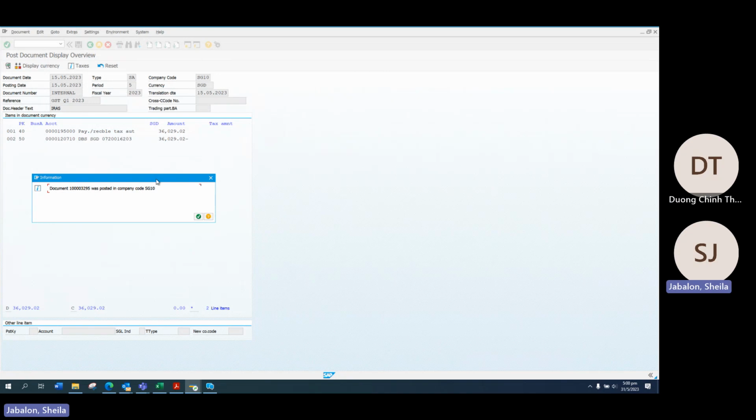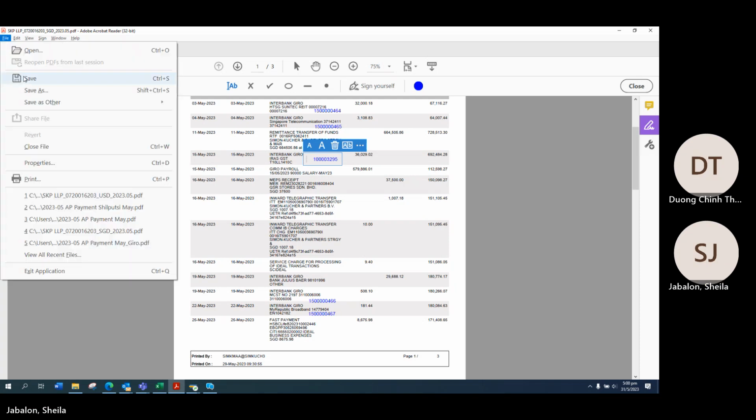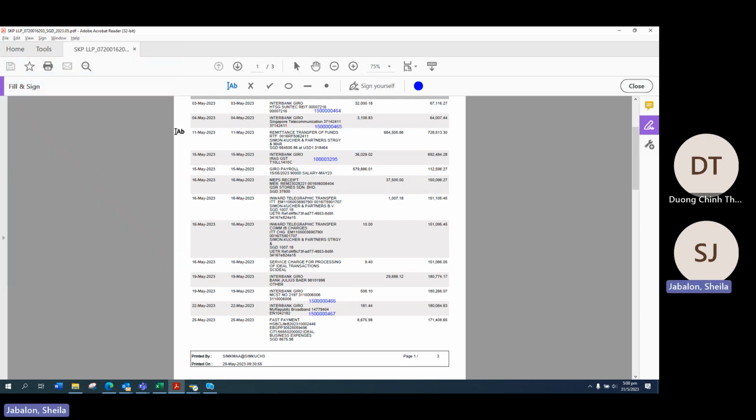This one, it seems that you cannot simulate also. You see, there is no simulate icon. Sorry, not simulate, park. You cannot park the document. Okay, for the payroll, I will also post the payroll for now.